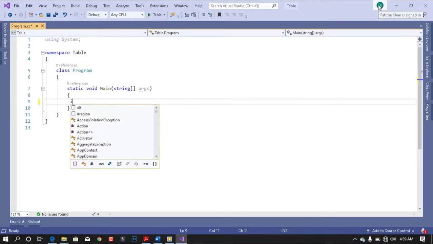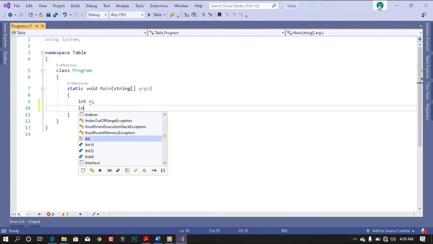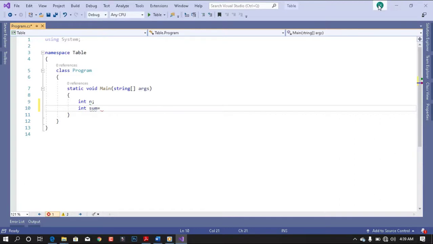Now create a variable of integer type and create another variable called sum is equals to 0.